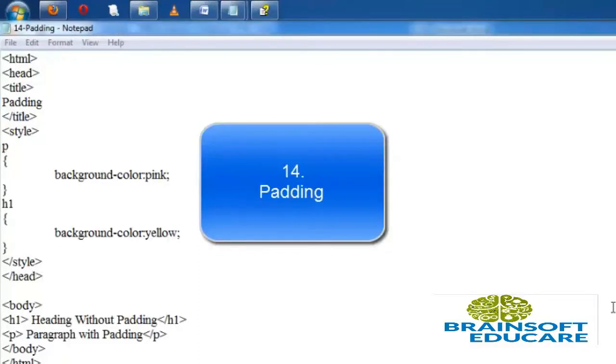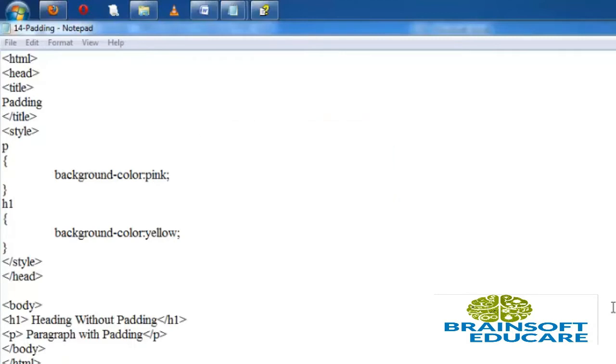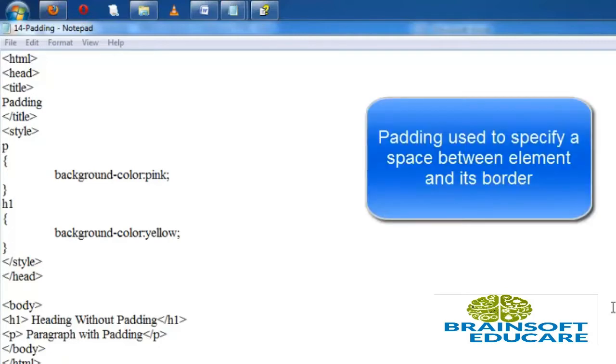Welcome friends. In this video tutorial, we will learn about paddings, how to add paddings to an element. First, let's see what is the padding. The CSS padding properties define the space between the element border and the element content. The padding clears an area around the content of an element inside the border.